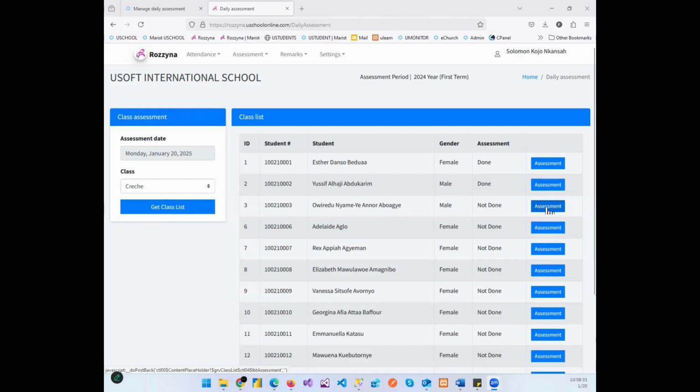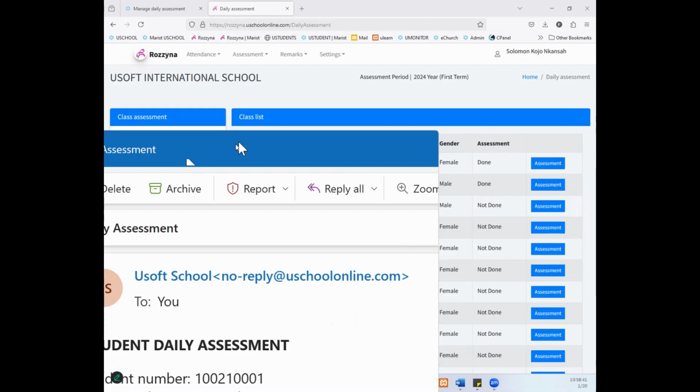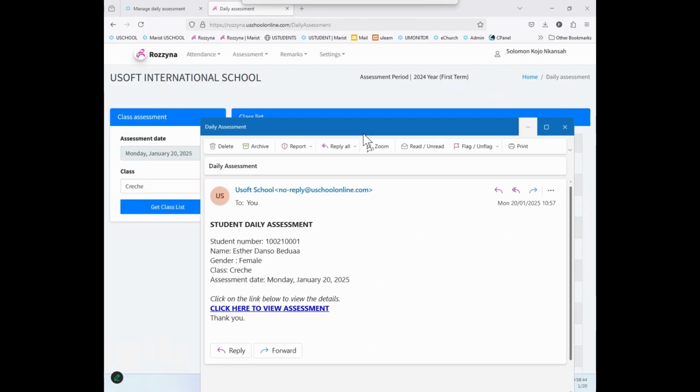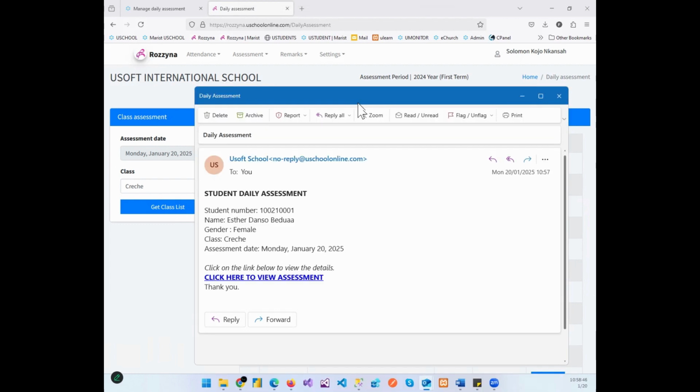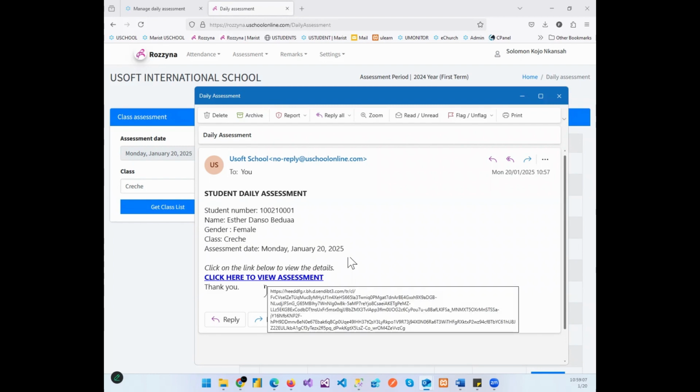So now that the teachers have done it, how do the parents get it? Once the teachers fill in the assessment, the system sends an automatic email alert to the parents. This is a sample of the email I have received. You can see the name of the school, then student daily assessment, then student number, name of student, gender, class, and the assessment date. We have here, click on the link below to view the assessment. The link is encrypted.